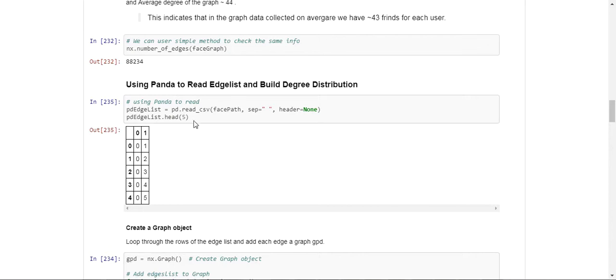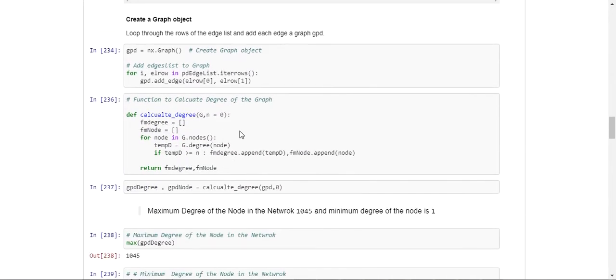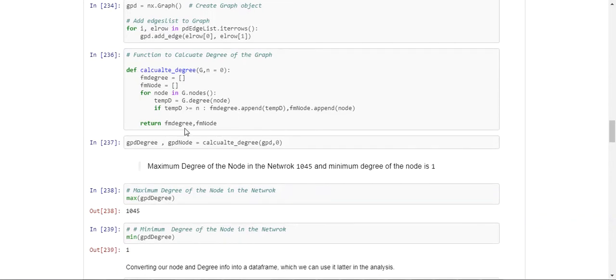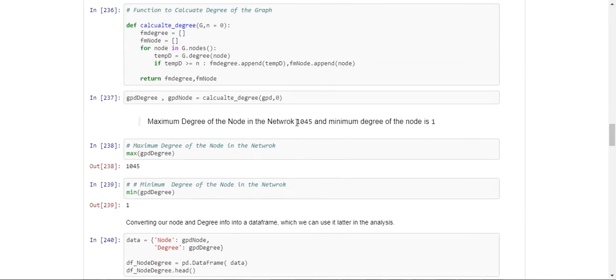So we wanted to create the degree distribution of each node and then plot it onto the graphs. To start with that, we used Pandas to read all the edge information, and we can pass that information into the different functions we created, and then we were able to return the degree and the nodes from that function. Here I'm passing my graph object and my calculate degree function, and I'm able to pass how many degrees I need. I'm using 0 because I need to get all the data. I'm returning all this information into the graph degree and node variables, and I'm able to display this information back in here.